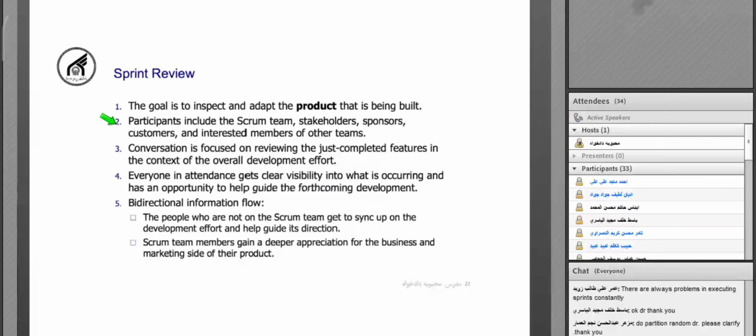In the sprint review, we can have the Scrum team and also some of the stakeholders, some of the sponsors, customers, and we can also have some external interested members, some interested people from outside the team, because we want to inspect and adapt the product. For example, we can use the help of some external advisors that can guide us to have a high quality product, to revise our product.